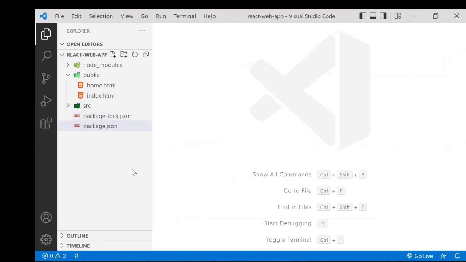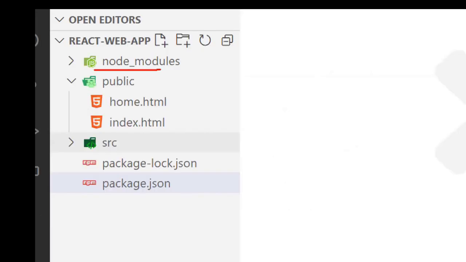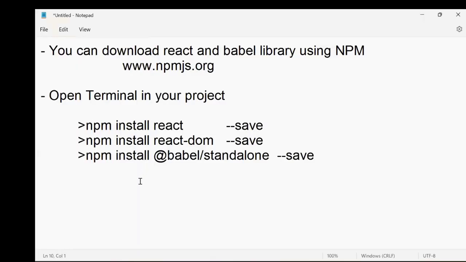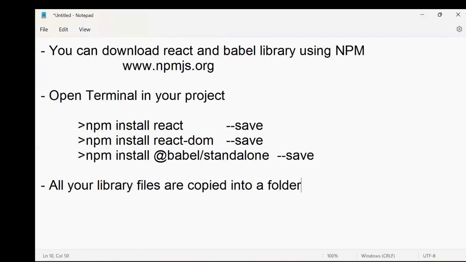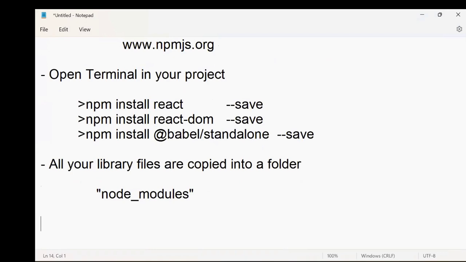Now where are the files present? All the files are present in node modules. That means all your library files are copied into a folder, and it is a very common folder known to every web developer, that is node modules. Every web designer knows about this folder. All the libraries that you download are present inside this node modules.